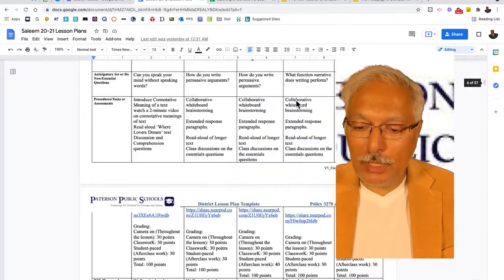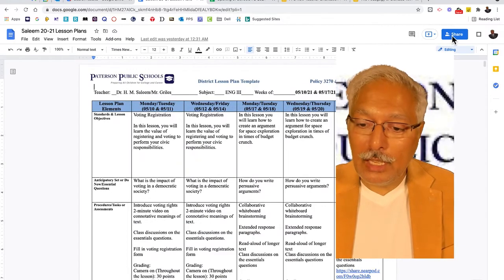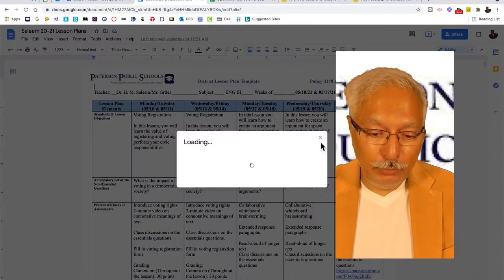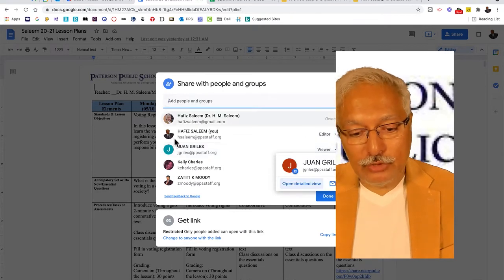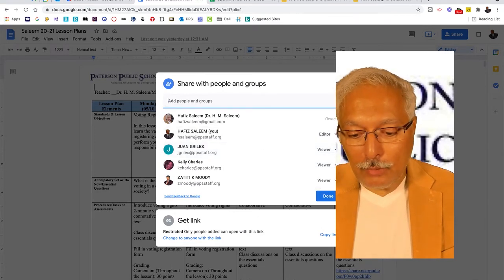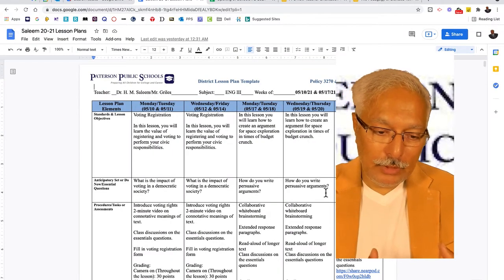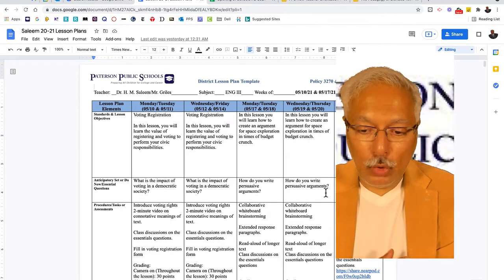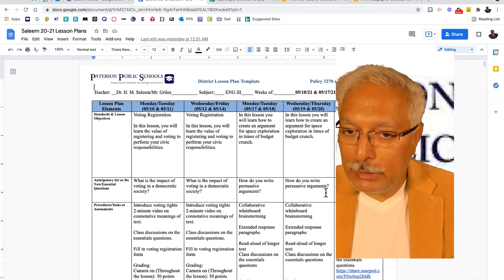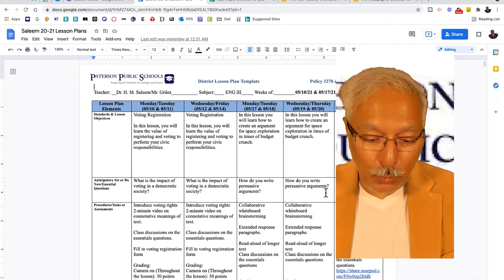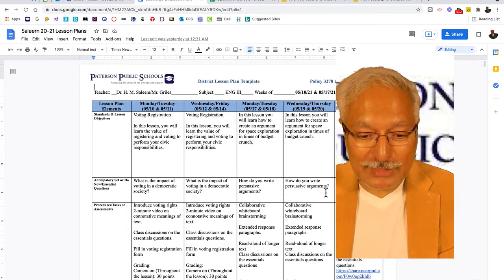And this document is in Google Docs. It's a live document that I shared with my co-teachers and with the other administrators. So whatever change I make, whatever additions I make for the upcoming weeks, those changes and additions will be live with the other people I have shared these lesson plans with.